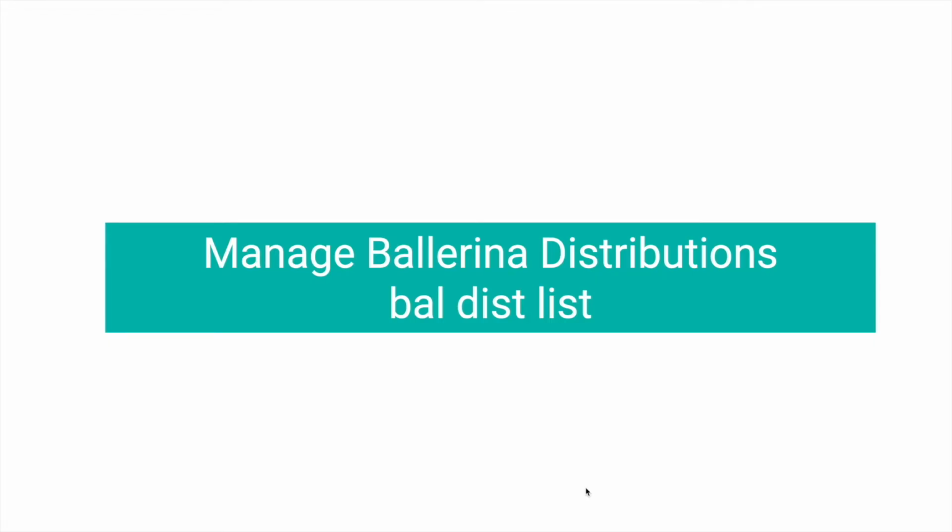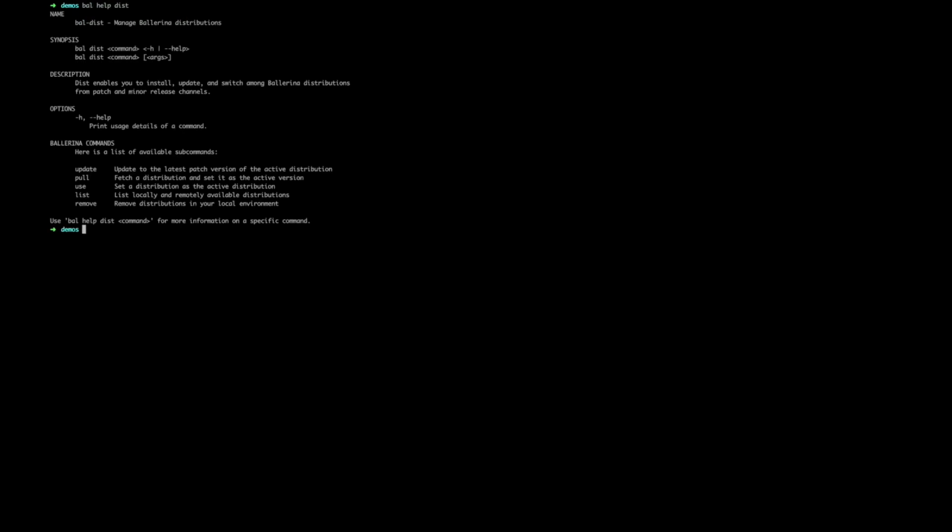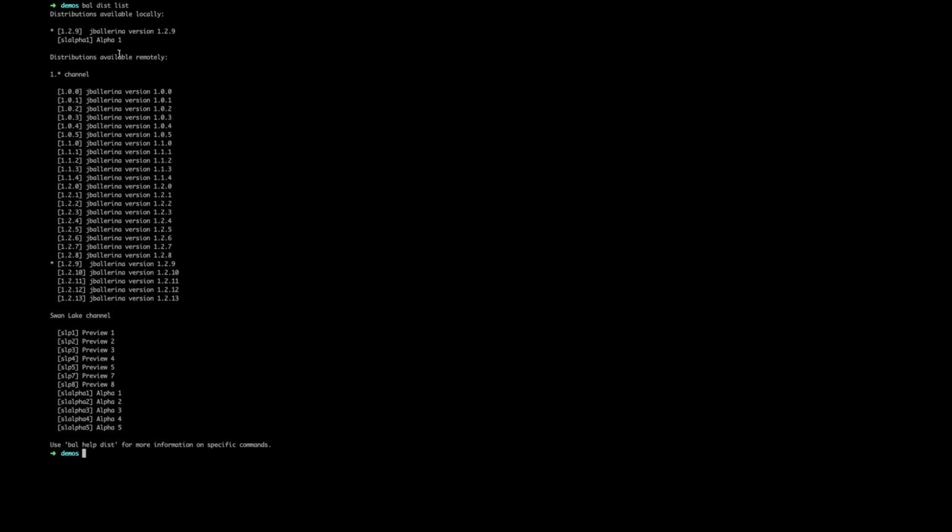Now let's see how we can manage the Ballerina distributions using the Ballerina tool. If you run the bal help with the dist command, you can see more details about the bal dist subcommand. Under that we have 5 more subcommands. First let's look at the dist list command. It will list down all the Ballerina distribution versions available in the local machine and all the versions available in the remote server separately.